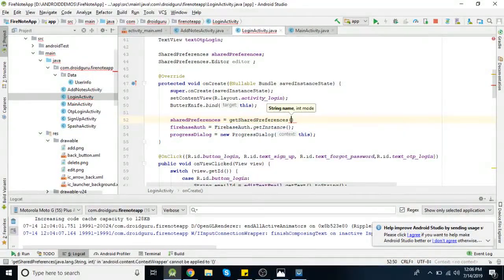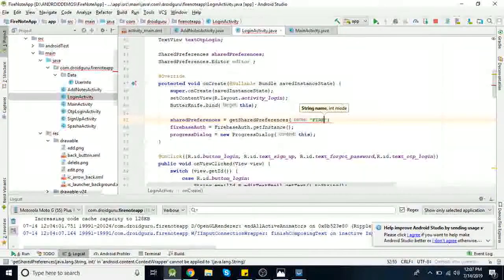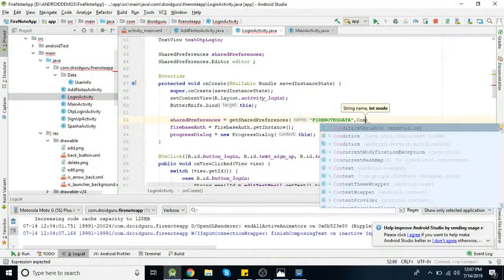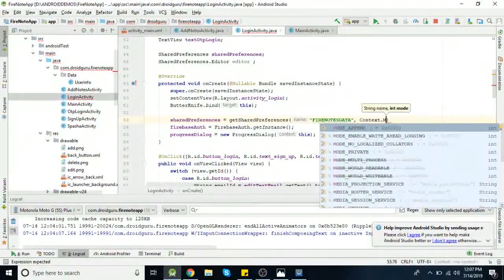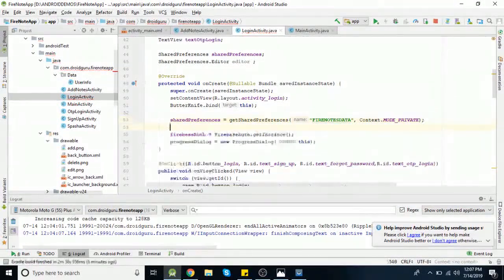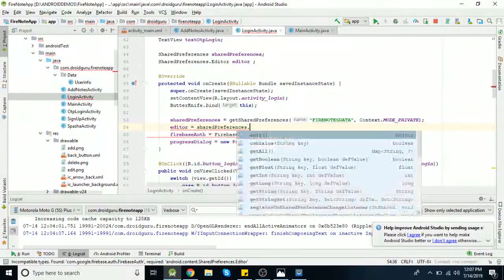Here you need to pass two variables. First one is a name and second one is mode, which is private. So I am adding name as fire notes data and the mode will be private. So context dot mode underscore private. Okay. Then you need to initialize this editor, for this we are going to use the shared preference object. So shared preferences dot edit.